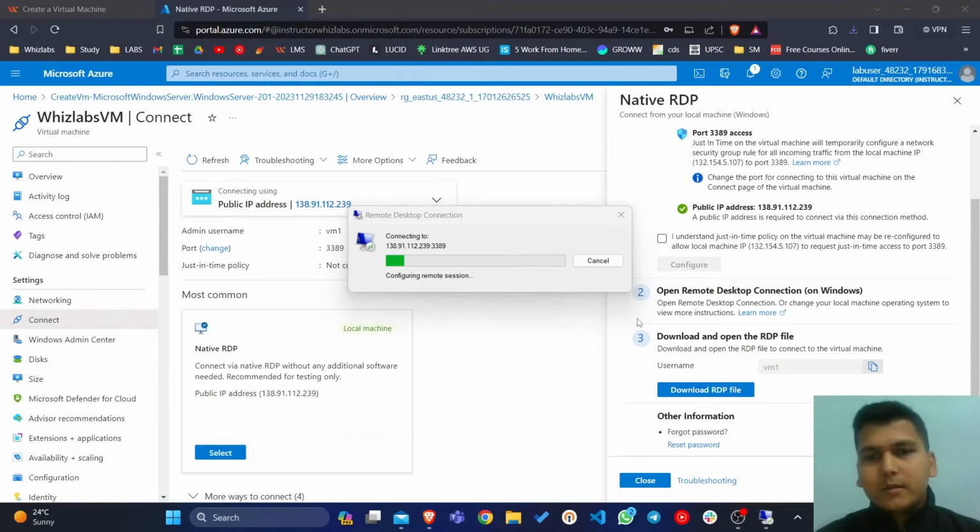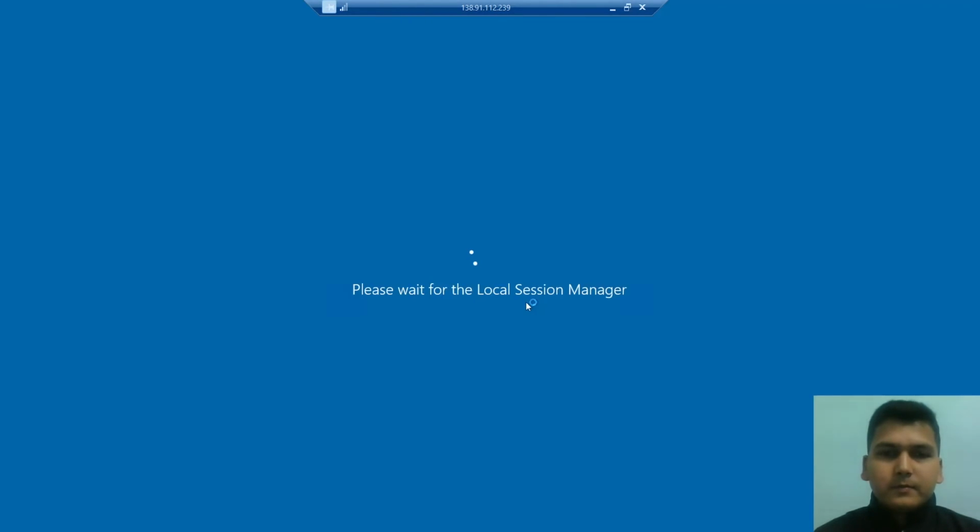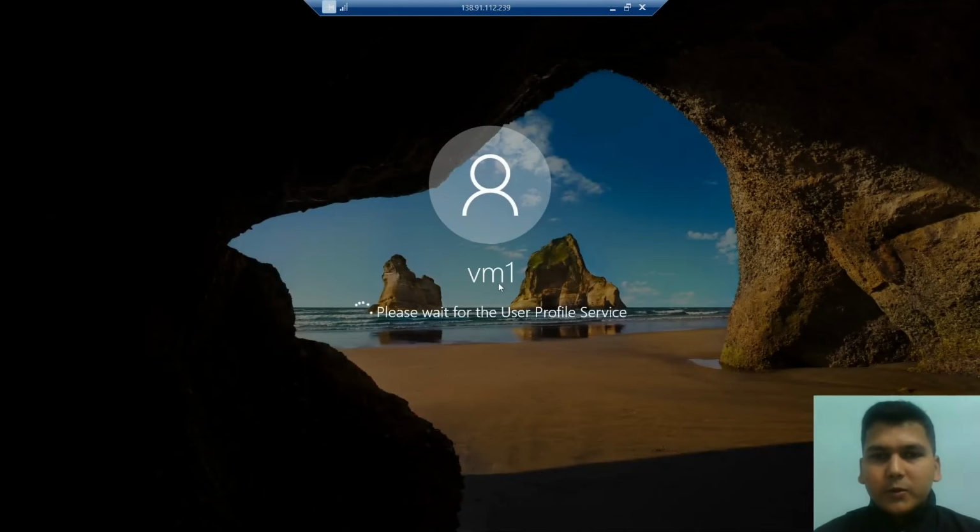And then you will see that we will have our virtual machine. Let's wait for some time. Now you can see that our virtual machine is getting loaded. Yes, you can see that we have entered our virtual machine.